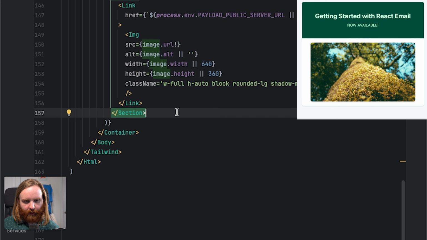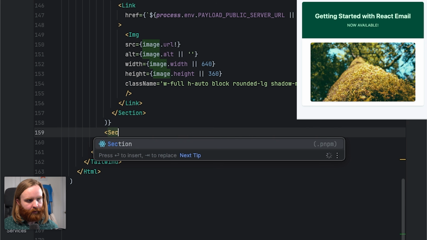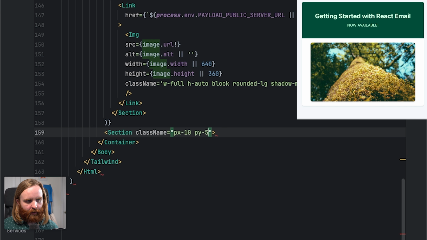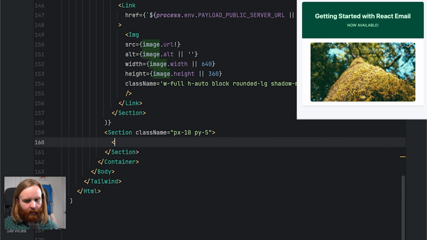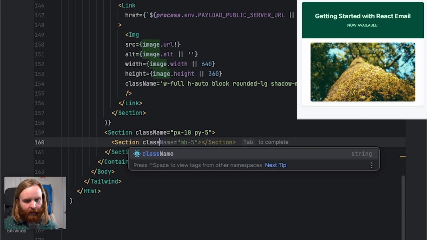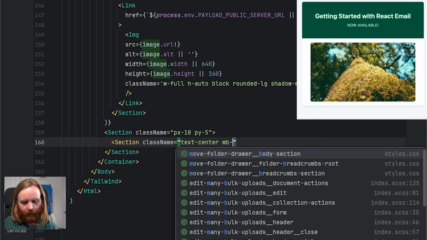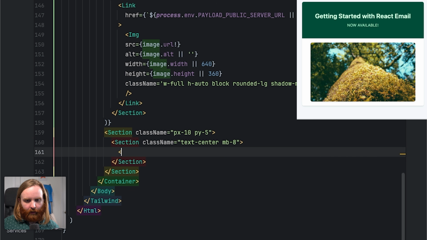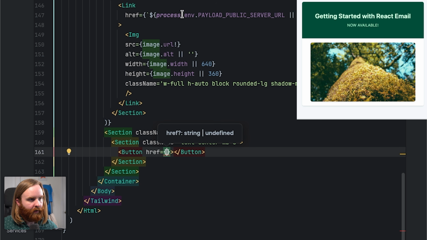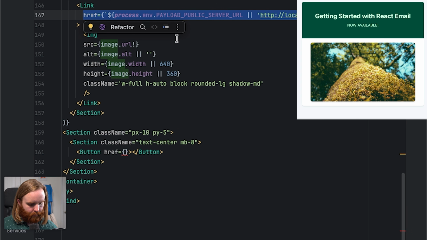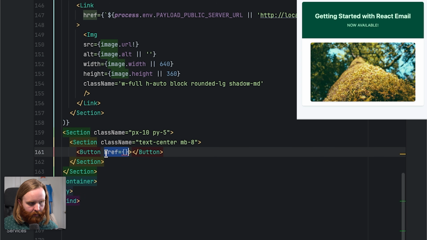Below the image section, we'll create a new section, which is going to have our class names of padding left and right of 10 and top and bottom of 5. Then in here, we'll have another section, which will be a class name of text center, margin bottom of 8. And in here, we'll have our button. So our button is going to have the same href that we have up here. So I'm just going to copy that and paste it.